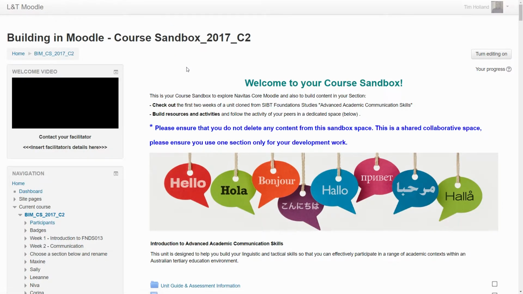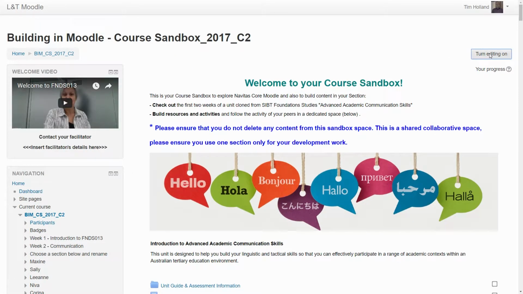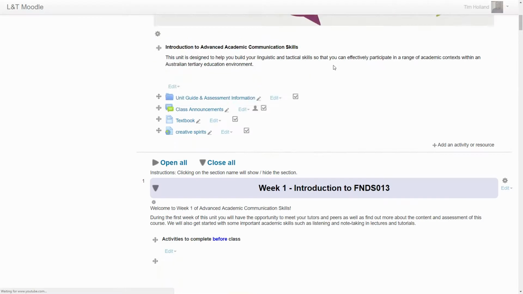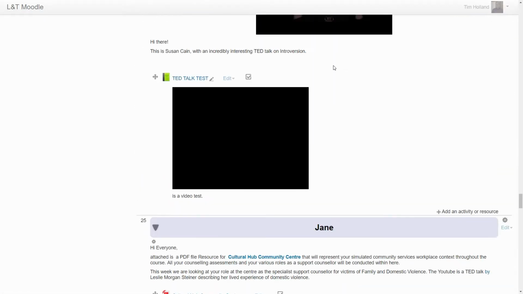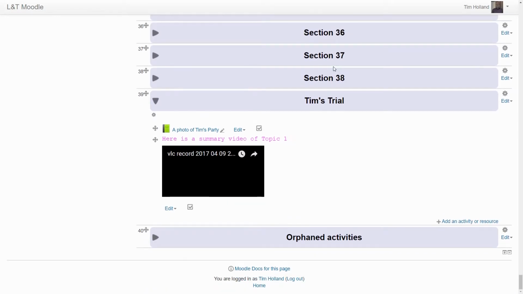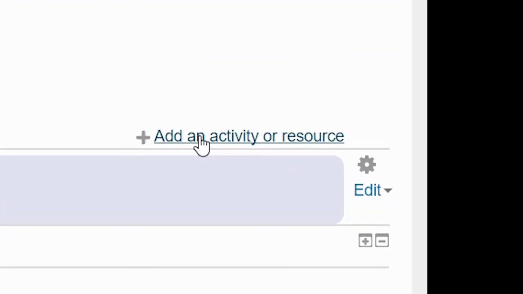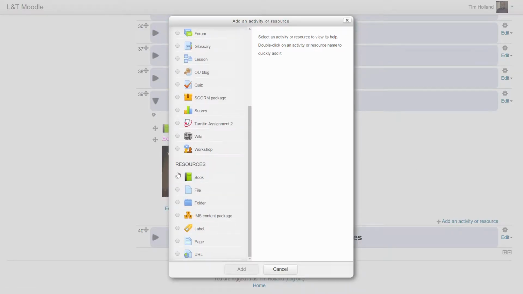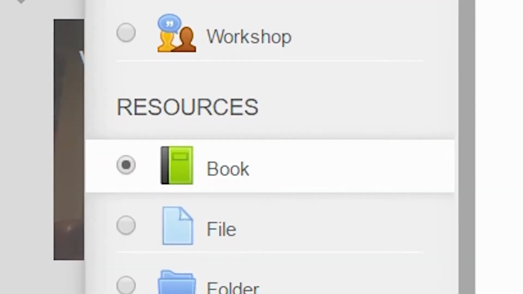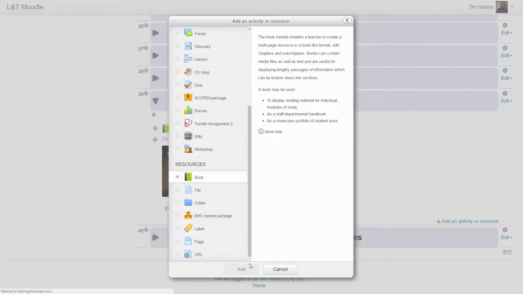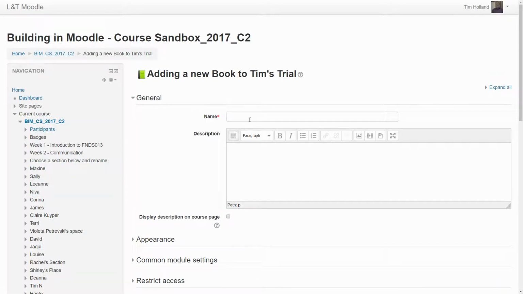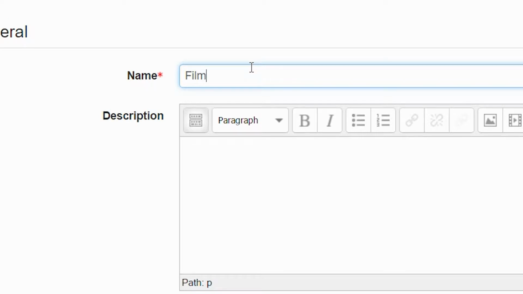I'm just going to move over to the course sandbox and I'm going to turn on editing. And I'll just scroll down and I have created myself a section at the bottom here. I'm going to add an activity or a resource, in this case, the book. I'll give it just a simple title for this activity, film course sample. A sample film course.